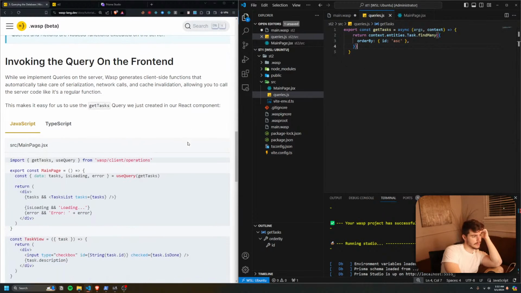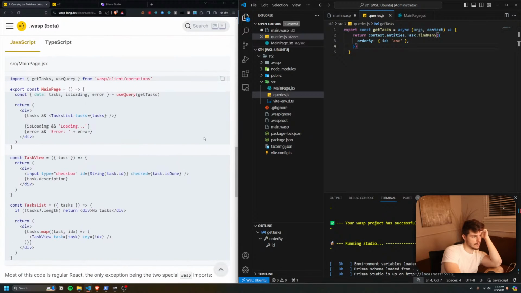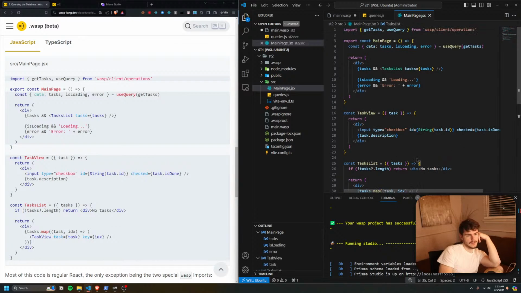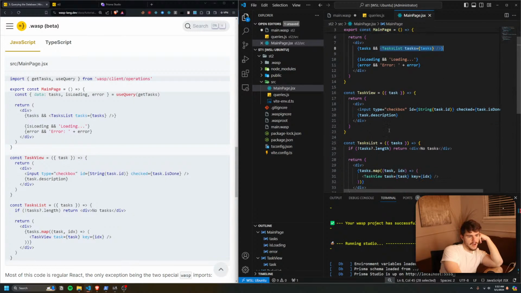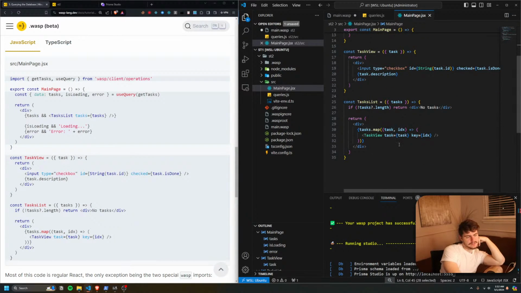Invoking the query on the front end. This makes it easy for us to get the getTasks query we just created in our React component. In our src/MainPage.jsx, we've got this bad boy. Right, let's go through this. So we're going from hello world to this. Const MainPage. So we're loading the main page, and then we are getting in the tasks here. Const TaskView. The TaskList. No tasks.